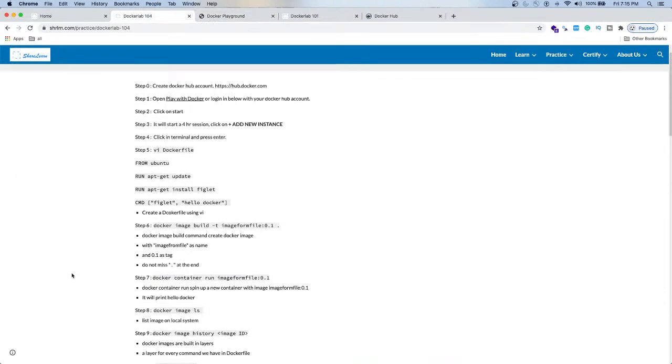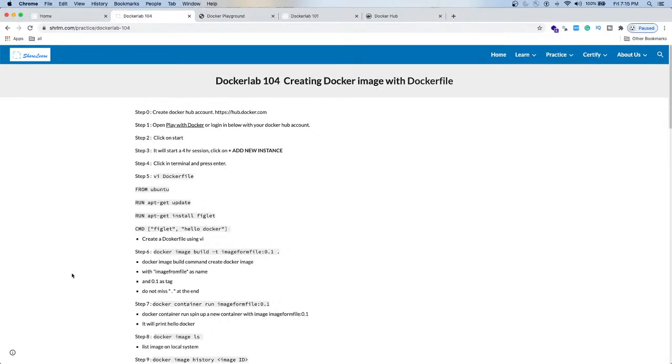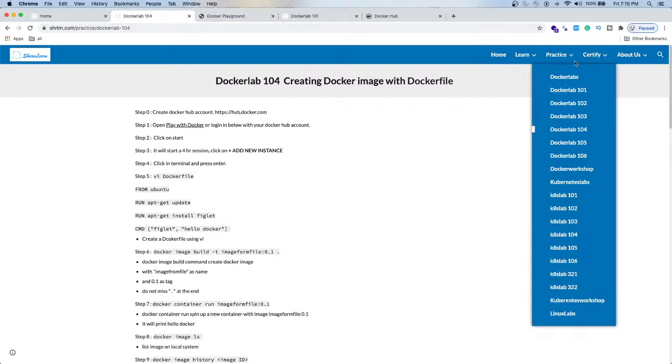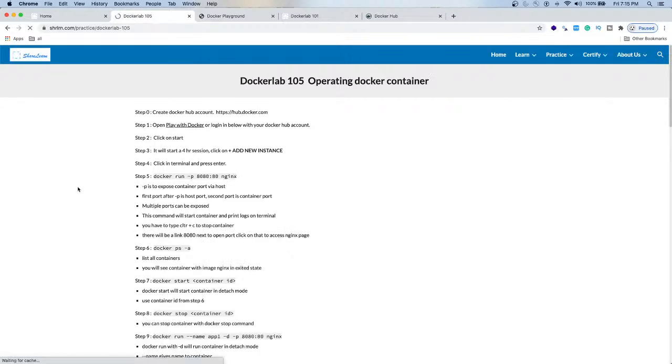Any questions on that? Any questions on Docker? Okay.